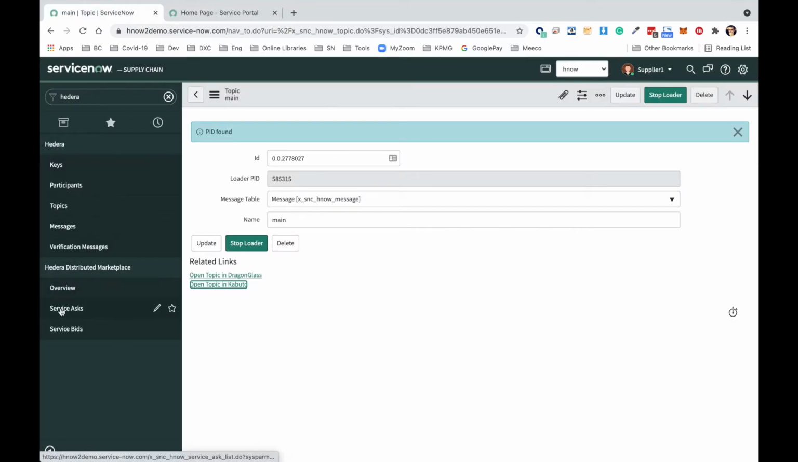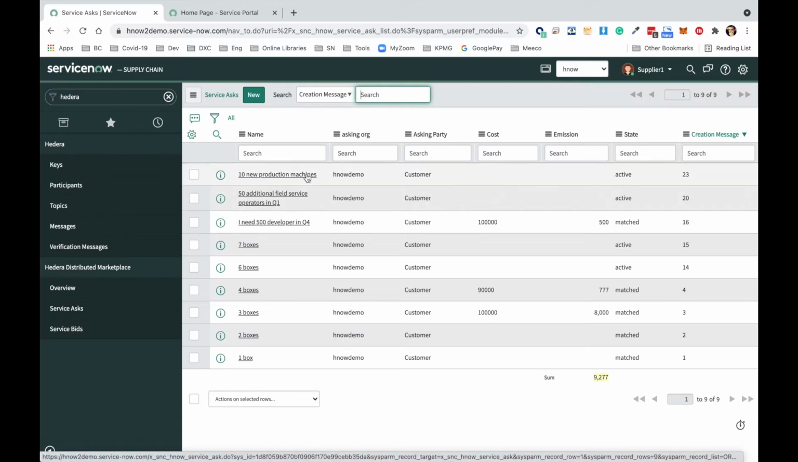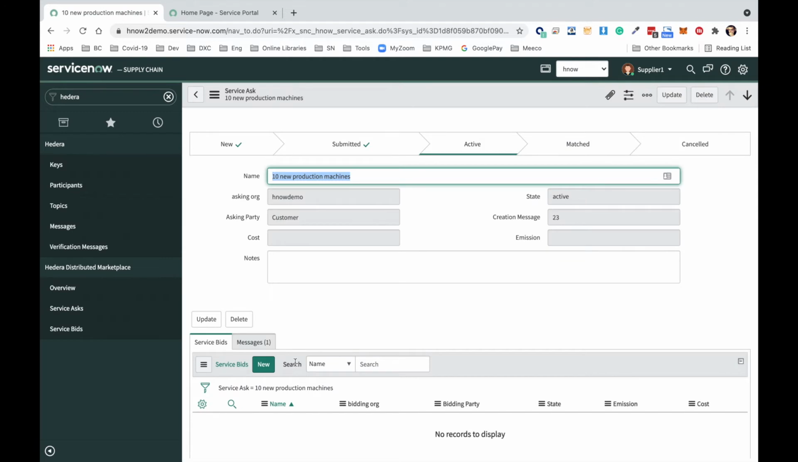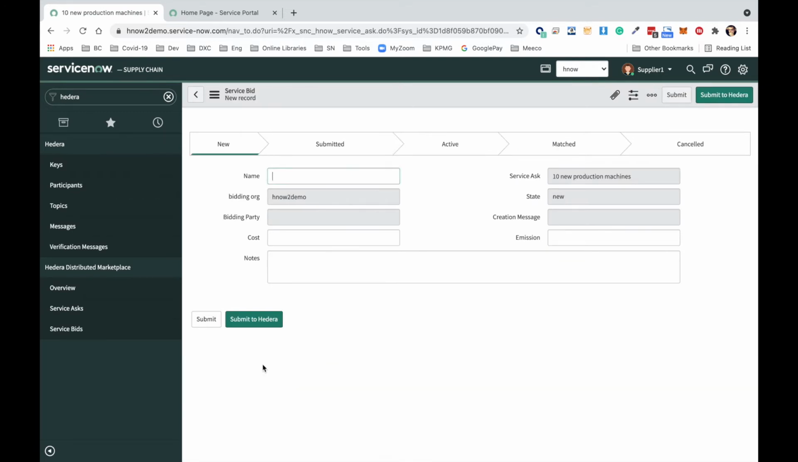If I go again into the service ask table, I can see that my service ask has been created here by the customer. So as a supplier, I may want to bid for that service ask. I can enter the service ask and create a new service bid. Again, this is a record that is being created locally.